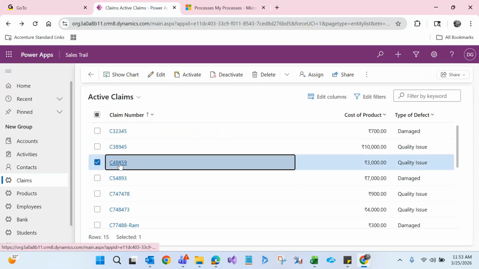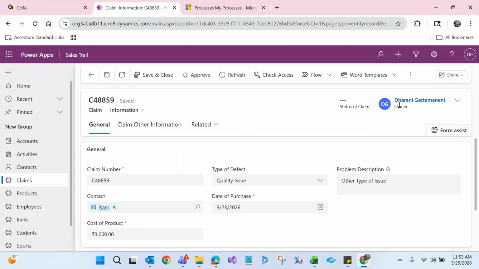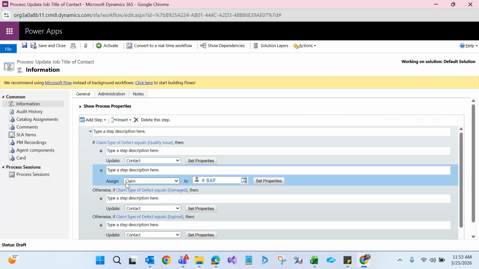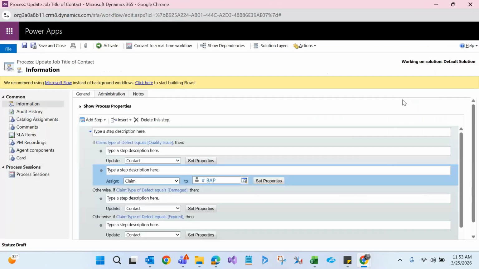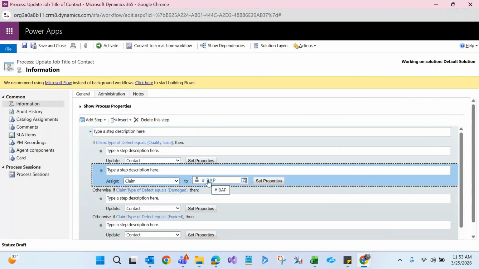Changing the owner. Who is the owner right now? Dharani. So if I say assign claim to BAP, it means I want to change the owner from Dharani to BAP. Assignment means changing the owner. So if I want to change the owner from one owner to another owner, then I have to use the assign statement. Assigning one owner to another owner, that is called assignment.